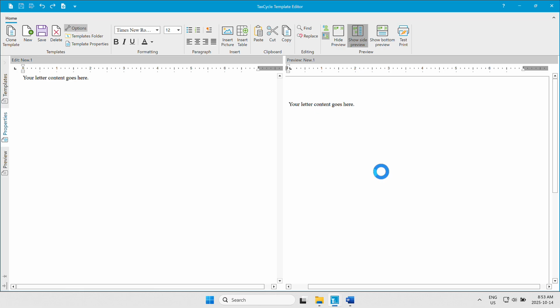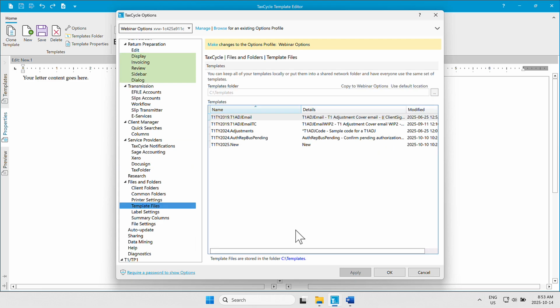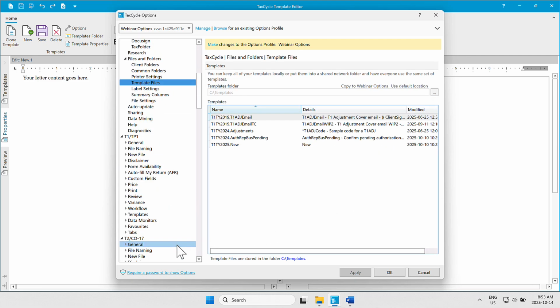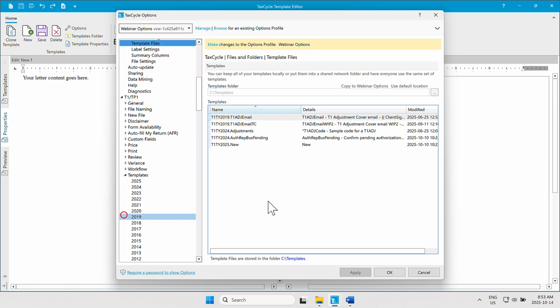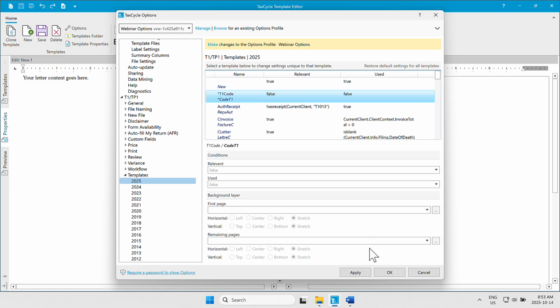Now, there are some options around templates and you can access them here. These will take you to the options dialog where you can look at your template files and folders. And then if you want, you can go down and manage templates and some of the details from templates that are specific to a module as well.